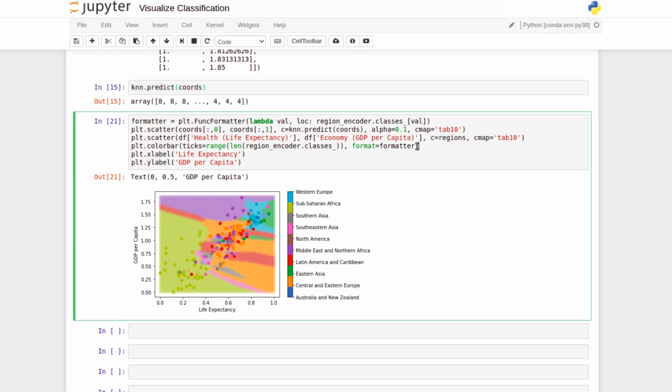So with that, you now know how to make some very stunning visualizations to help you express your ideas and explore the data a little bit more for yourself.